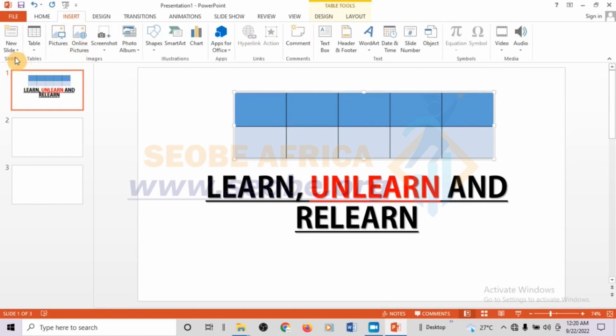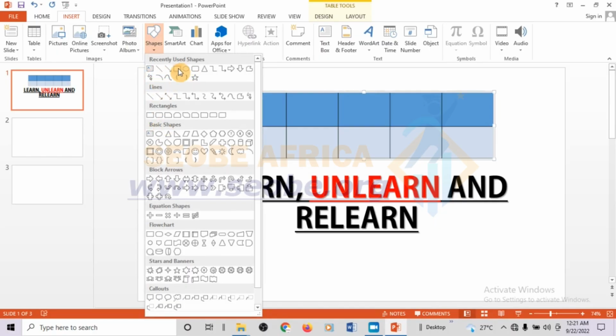Going back to here, you can see a new slide which we already talked about. So we have pictures. In case you want to add pictures to your presentation, you can come here to do that for yourself. If you want to add pictures online, you can come here to screenshot, photo album. Okay, so here we have shapes. With this you can add shapes to your presentation.